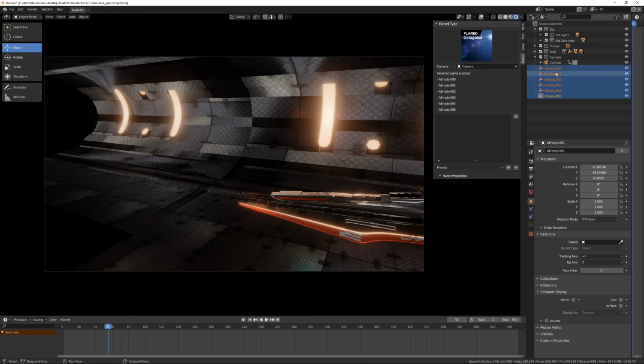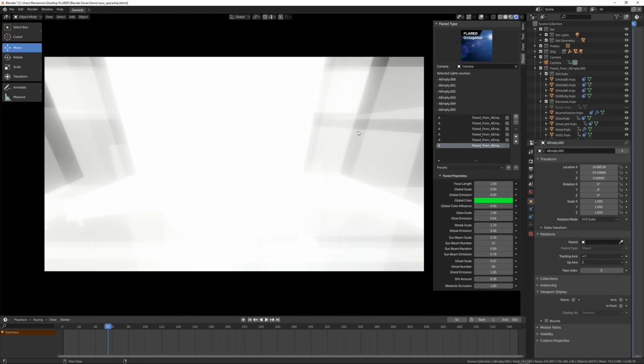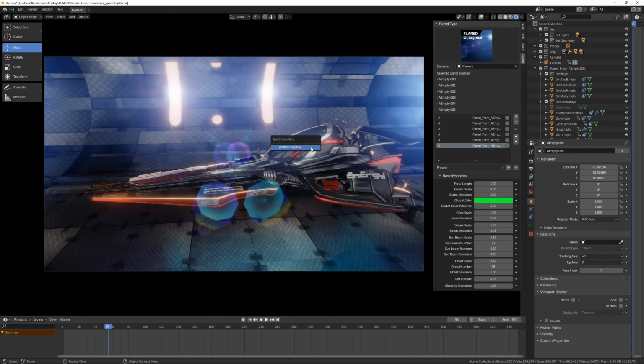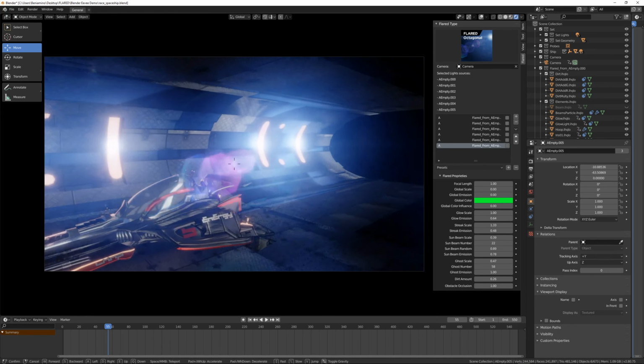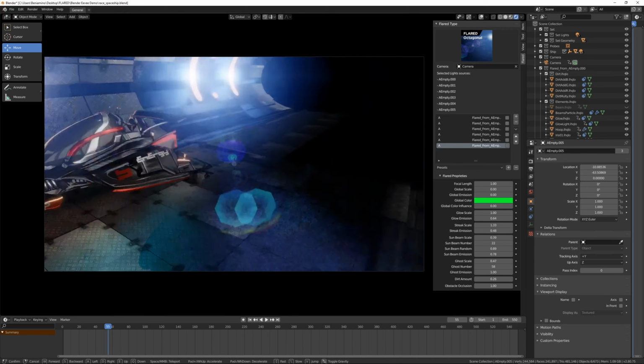So select all our empties. The camera is selected. Put a flare on each light. Bam! It's exploding. Okay, this is just more like a stadium flare.